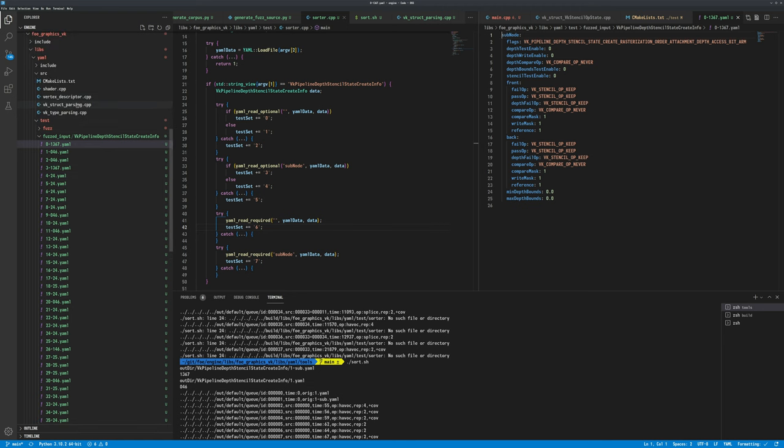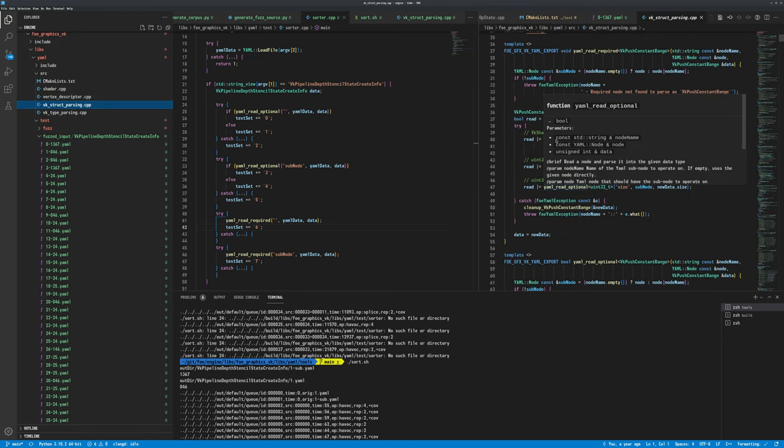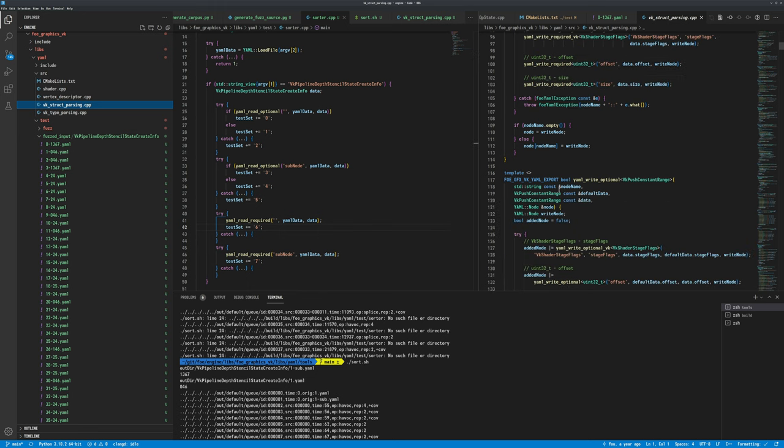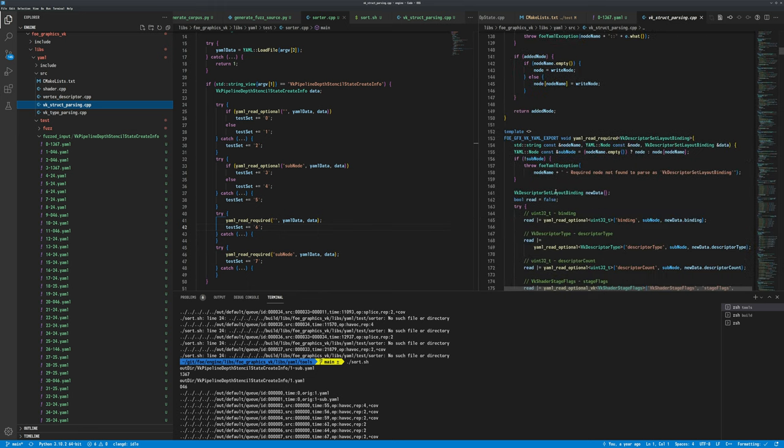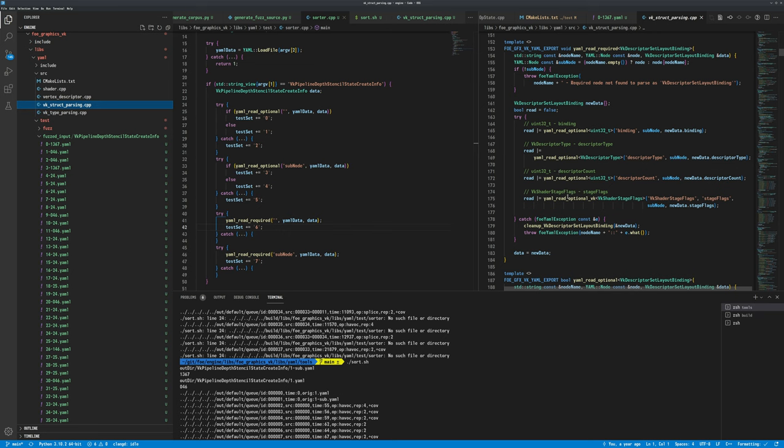Oh, no. It's because in the struct parsing, right? Reading required. Read required. Everything underneath it is optional. Okay. So it'll be there. It'll just be blank, I guess. I mean, yeah. Oh, yeah. Yeah, this is not going to work.